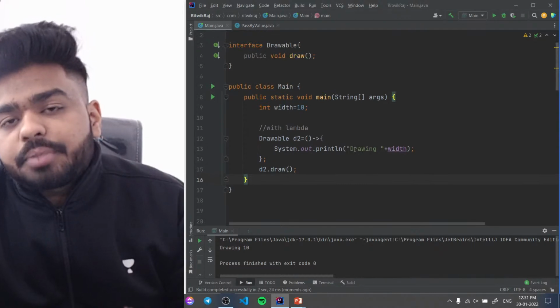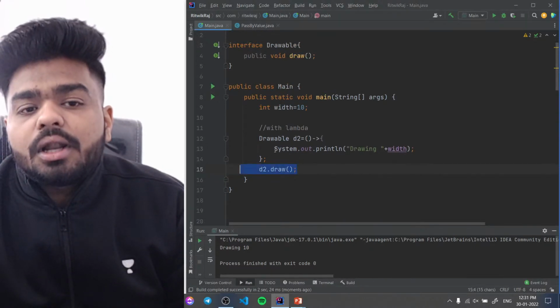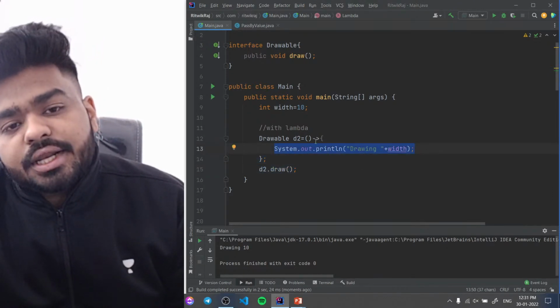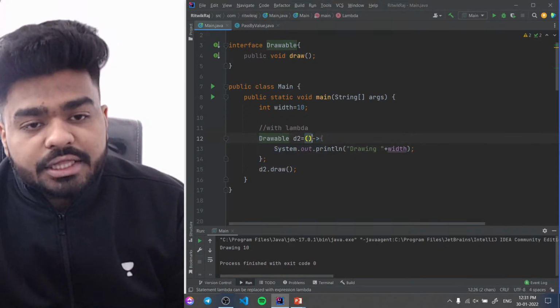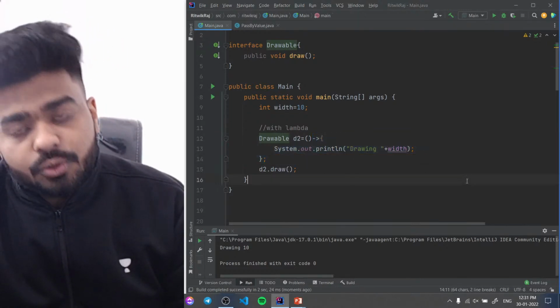But if it is printing drawing 10, that means the draw method is getting called. Then why is it coming here? How does it know that this is draw? This is the draw method which is getting defined here. How does it get to know?